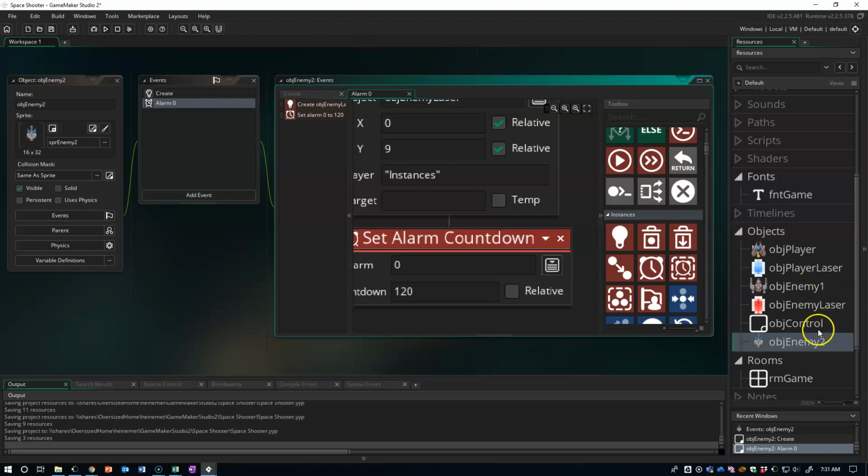So here we go. We're going to do some more with this object, I should say. What we need to do is address some of the other things that happen to the enemy.